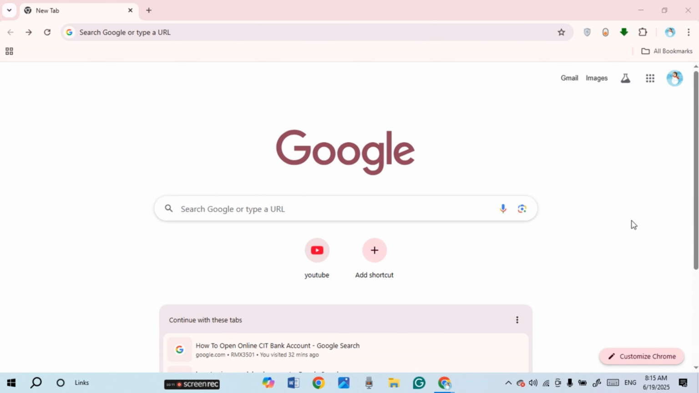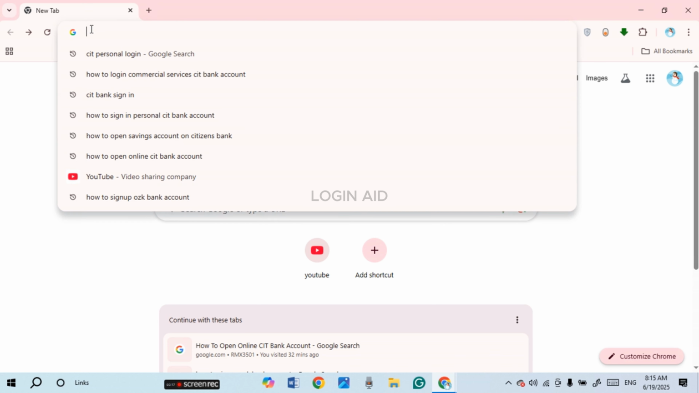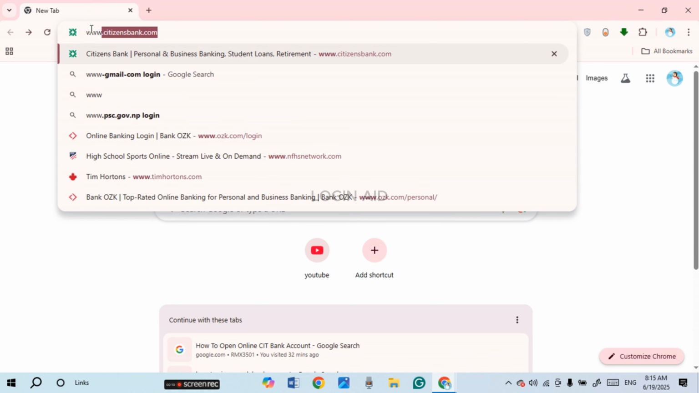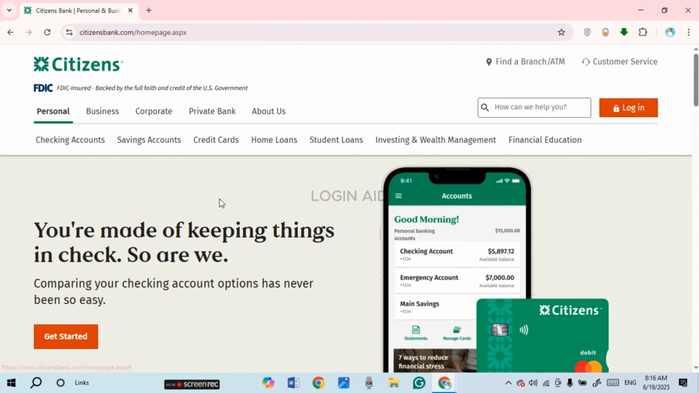In this guide video, I will show you how to log in to a Citizens Bank online banking account. So first of all, what you have to do is click on the search bar, type in www.citizensbank.com, press enter. Now you will be led to the official website of Citizens Bank.